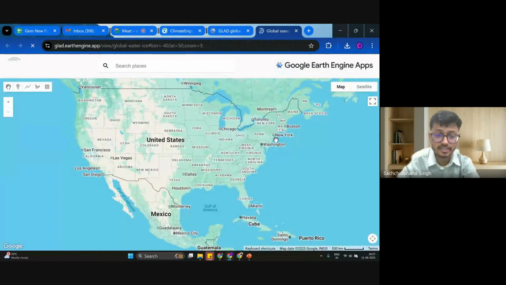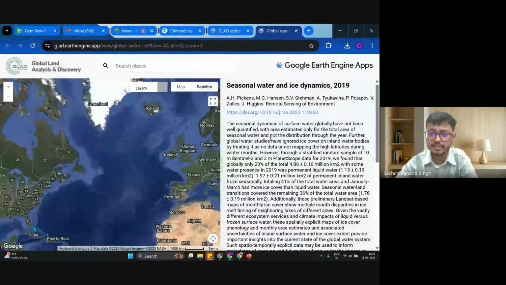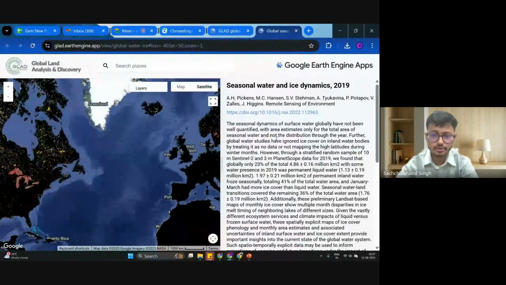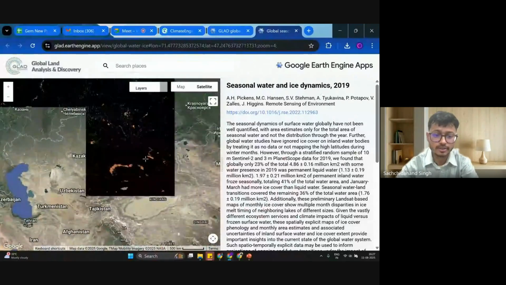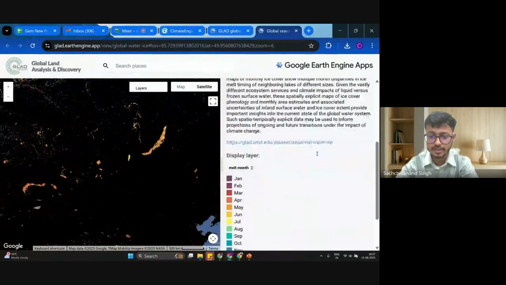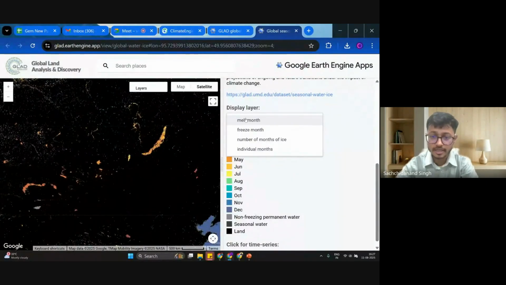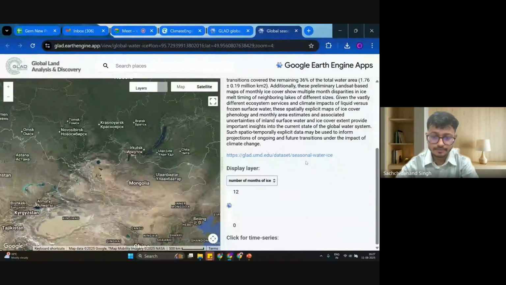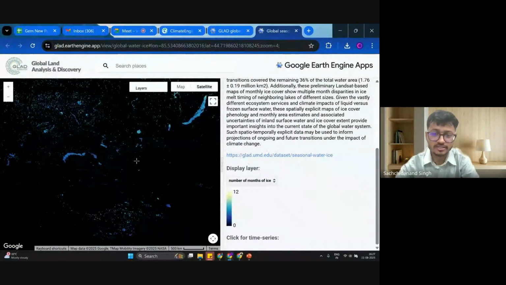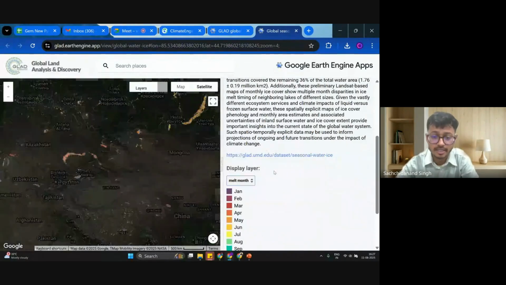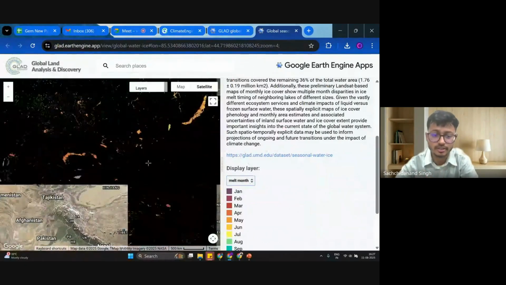Then similarly, there is one seasonal water and ice dynamics app for people who are interested in working with glacier or ice datasets. Similar platform, they have created the seasonal dynamics of surface water through which they are analyzing the ice: how much area the ice has gained or how much area the ice has lost. They have tried to map the melt month, the freeze month, and the number of months of ice. So these are just apps for visualization. Through this you get to know this much area is seasonal water ice, this much area is seasonal water melt, this much area is freezing water.